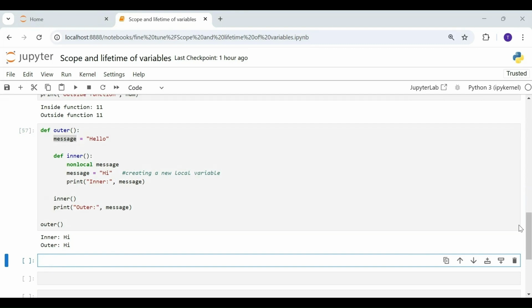Now that you understand scope in Python, try experimenting with it. Try working through different scenarios.